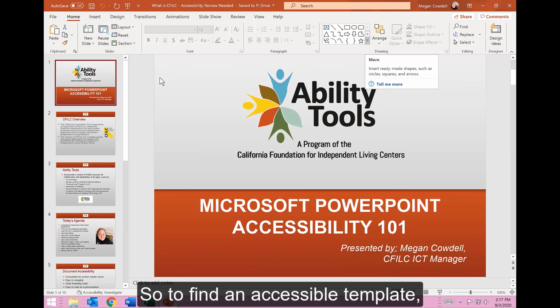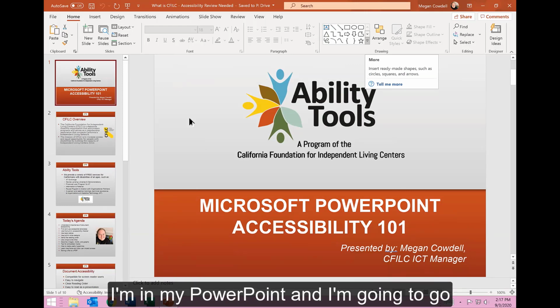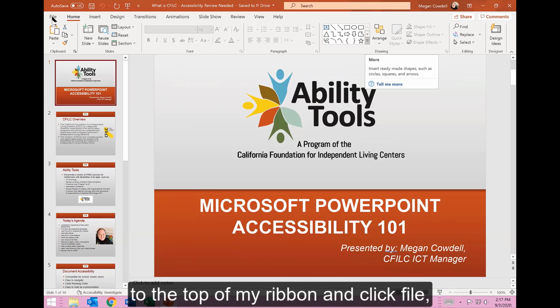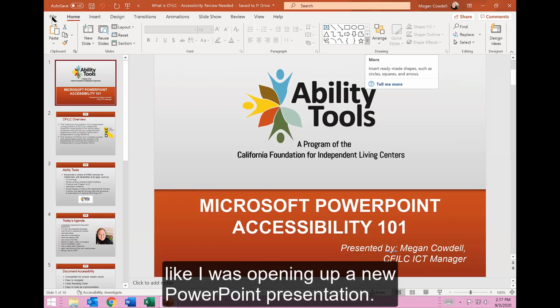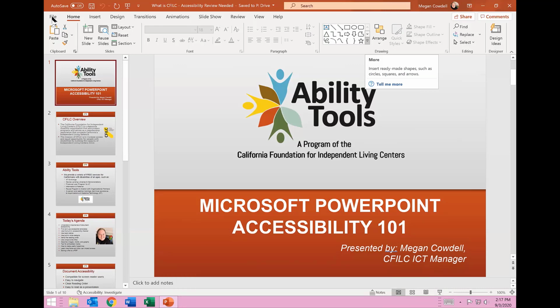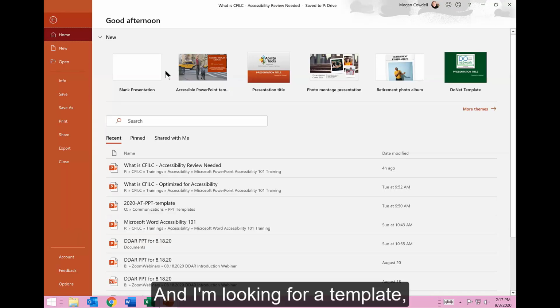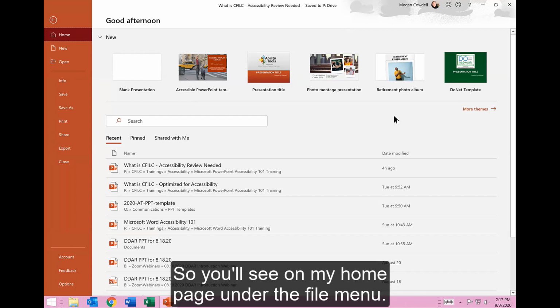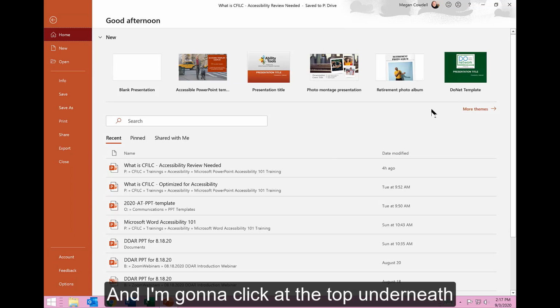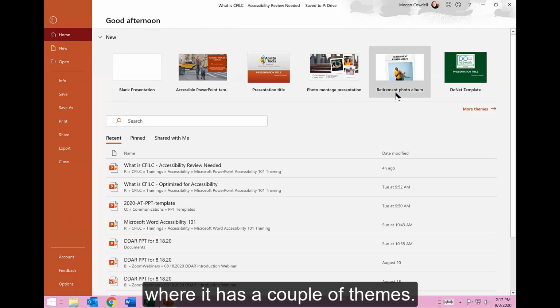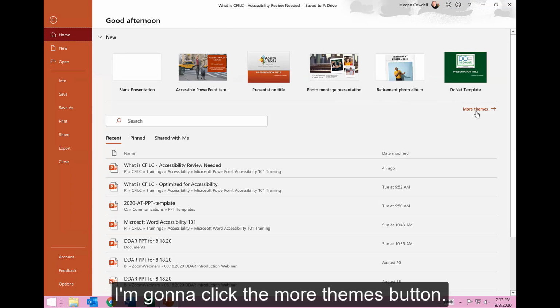So to find an accessible template, I'm in my PowerPoint and I'm going to go to the top of my ribbon and click File, like I was opening up a new PowerPoint presentation. And I'm looking for a template. So in here, they call them themes. So you'll see I'm on my home page under the File menu, and I'm going to click at the top underneath where it has a couple of themes. I'm going to click the More Themes button.